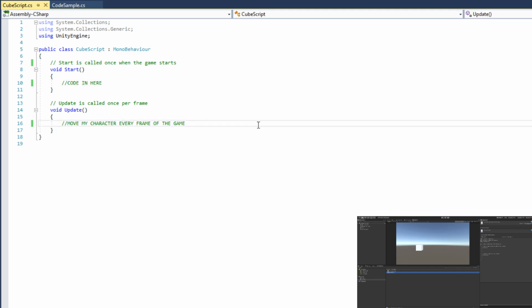So how do I know what I'm supposed to write, though? Seems kind of nebulous. Shouldn't it be update per tick? Really good question.